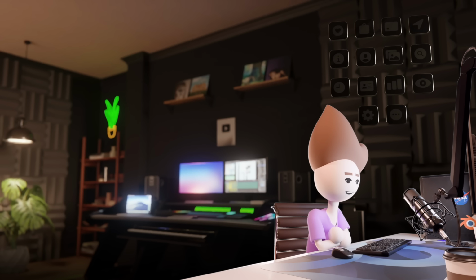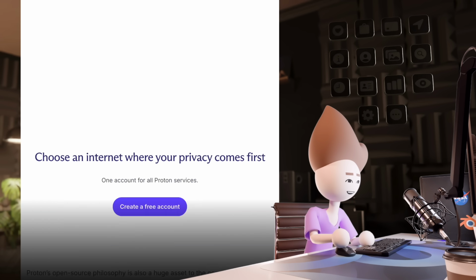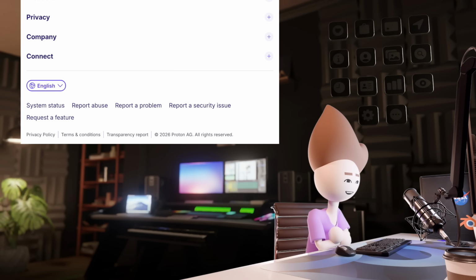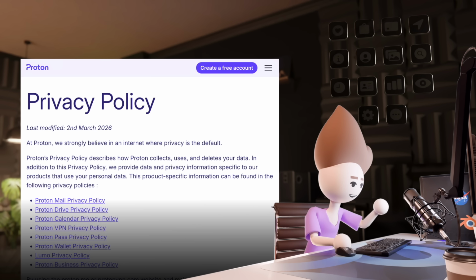Alright, with that out of the way, let's dive into their first policy. We'll start by visiting their main website, proton.me. Then, we'll scroll down to the bottom of the page and click the smallest and hardest to read link right here at the bottom. Nothing screams transparency like making the link to your privacy policy very small and low contrast. Privacy policy. Last modified on the 2nd of March, 2026.